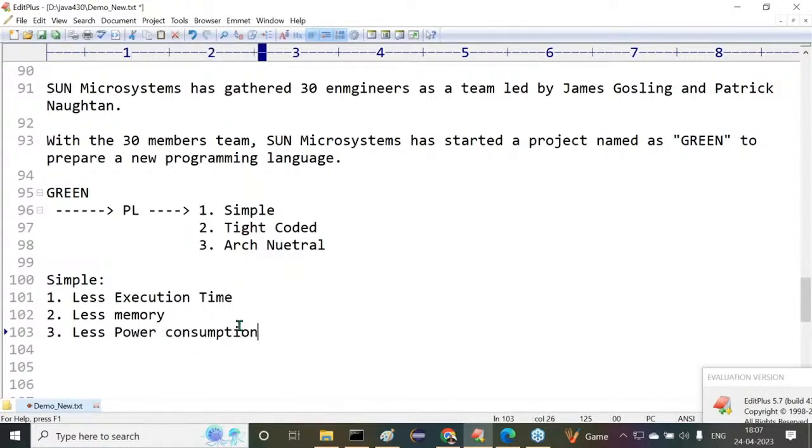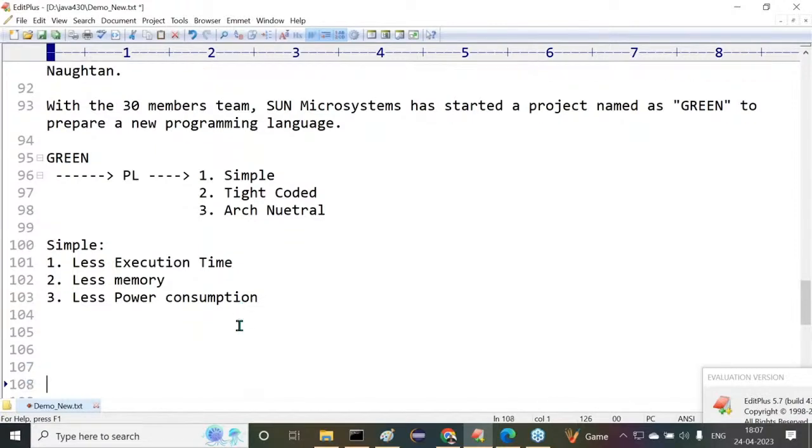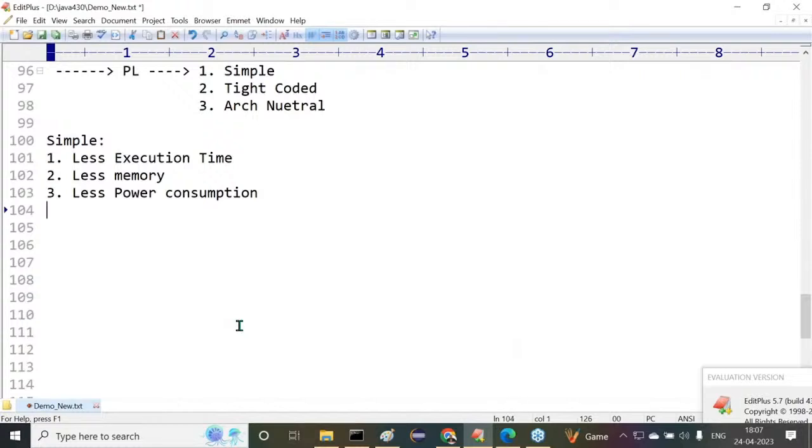I thought of it. What is the relation between programming language and power consumption? But they had given some kind of reason. What was the reason that we have to understand clearly? Right, sir. Anyway, I'll talk about it clearly. Let's come to this one. Less execution time. What's the impact of this less execution time?